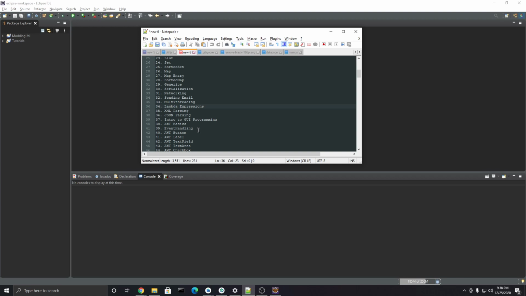Then we start getting into the graphical user interface stuff. We'll first be learning AWT. AWT is the first GUI framework that was released for Java. And AWT usually will use the default look of the controls on your computer, but there's not as many of them. And it's just not as useful.